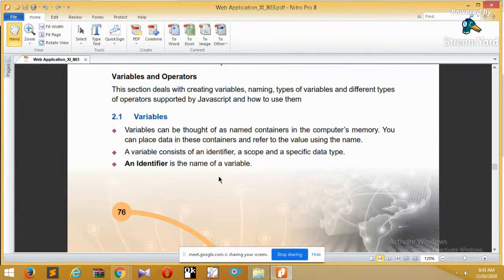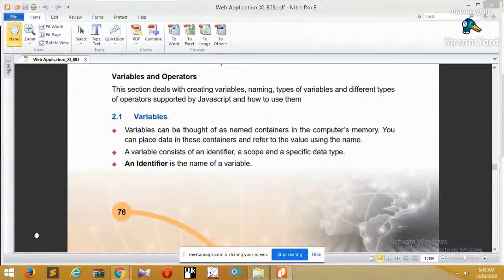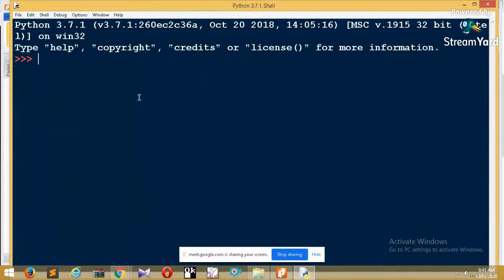Let me take one example. Since we are running JavaScript, but I am taking you to Python to show the basic concept of the variable. It will be more clear. Let me open it. Suppose this is the IDLE screen or Python screen. We are not learning Python, just be sure about that. I want to show what the use of a variable is.